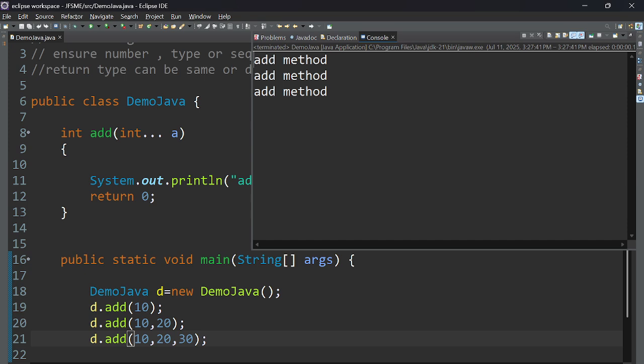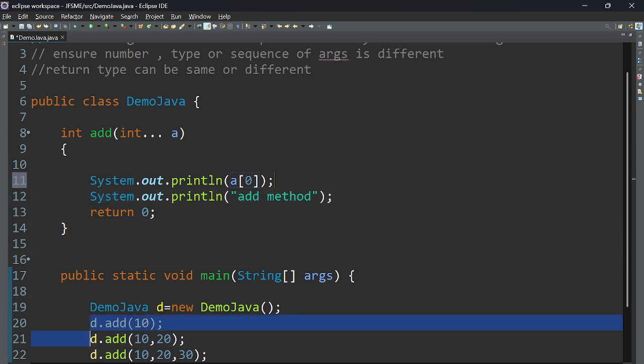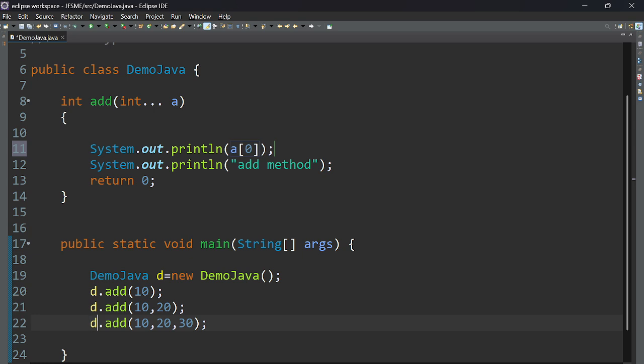But you should ensure that the type of this argument is the same. That's because internally it is an array. How can I say that internally it is an array? We know that arrays have index positions. So I can say a of 0. Initially a of 0 here will be 10, and in the third one also a of 0 will be 10. Let's write it as 50 here, and then here we will write it as 33.